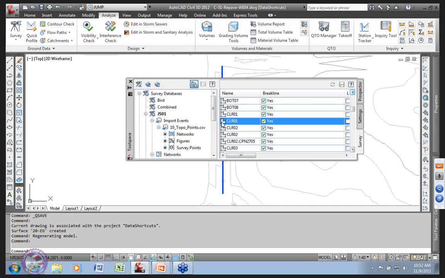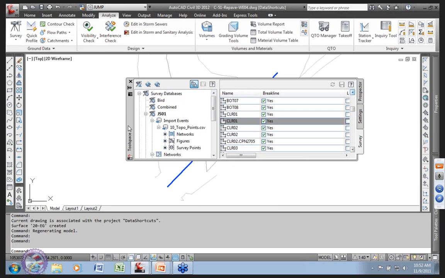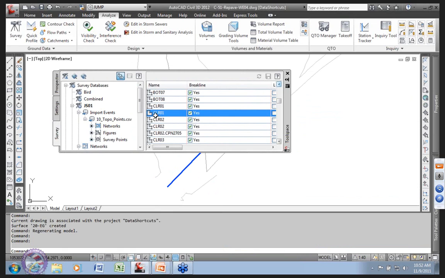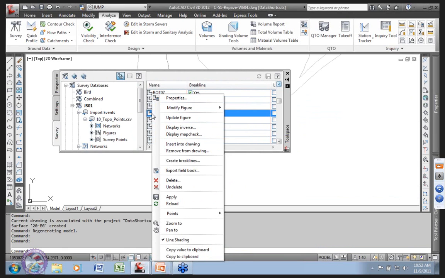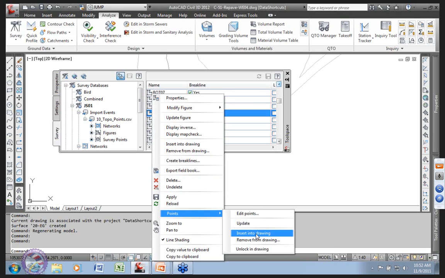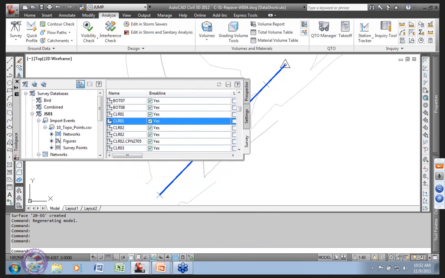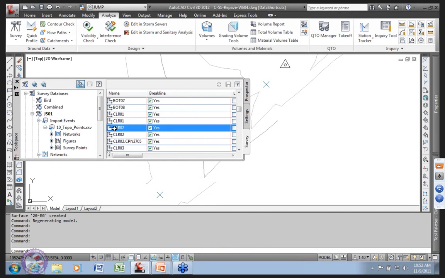Okay, and that's not the figure I want. Wait a minute, maybe that's the one I want. Hey, that's one of the ones I want. Okay, so I need the points from that, and I've played around a little bit, but here's this really cool thing. Since survey is based on points, I can insert the points from that figure into my current drawing. Oh, okay, that was kind of cool. And hey, one of those happens to be a traverse point.